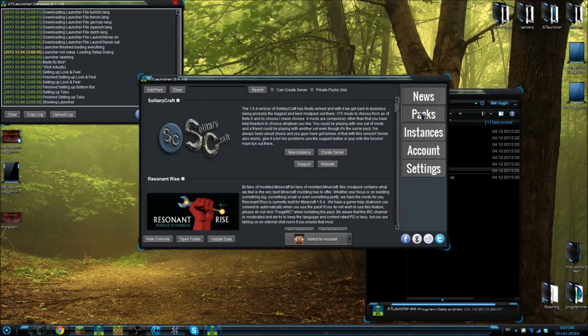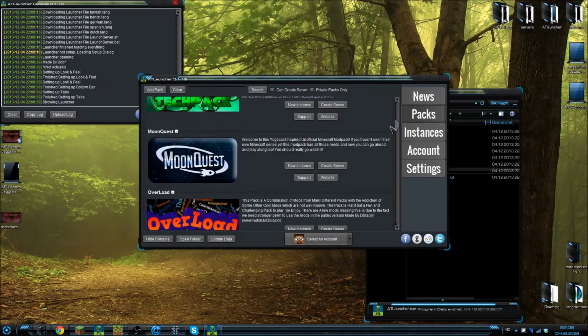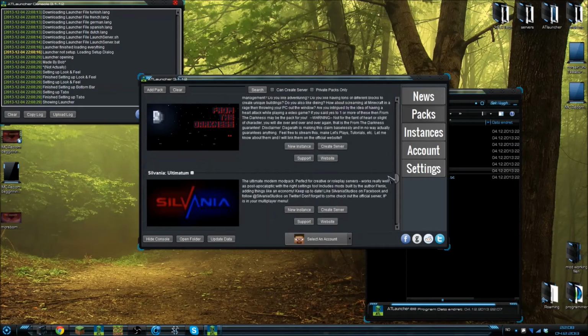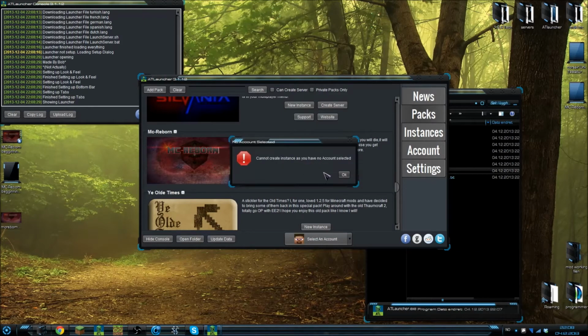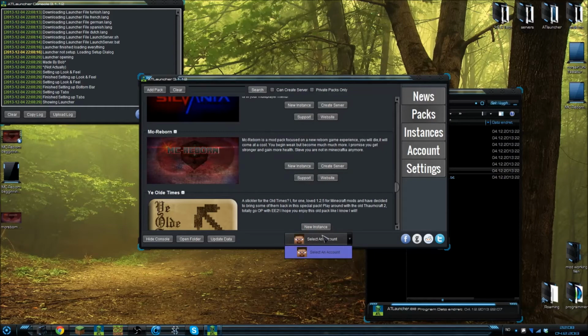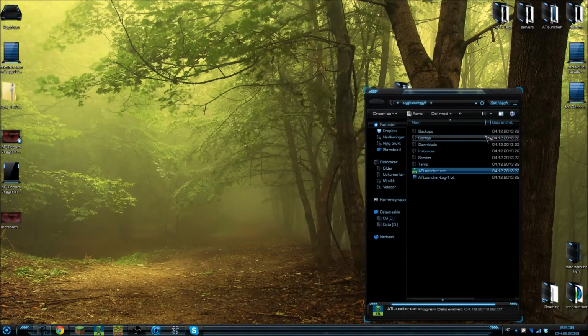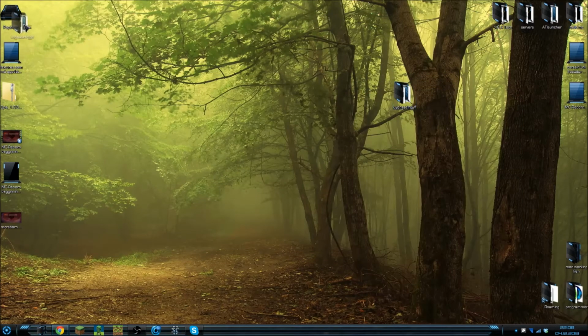Then you go to packs, and then you choose what pack you want to play in. I would play MC-Reborn. Here we have it. Then you hit new instance. When you hit new instance, it will create a new instance as soon as I have an account selected, which I don't have on this instance of it, but I have it on the real one.